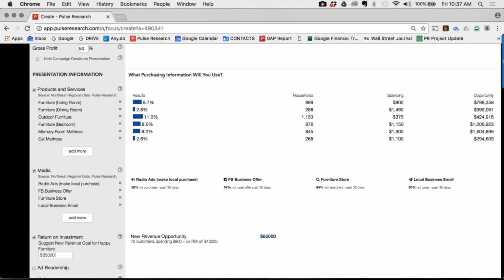So you decide, you type in, well, how much would they like to get in return on investment? So you just type in the number. Okay, so a 5-time return is $65,000. 3-time return is $39,000. You get the idea. Okay, so it shows them how many customers they need in this case for a 3-time return.